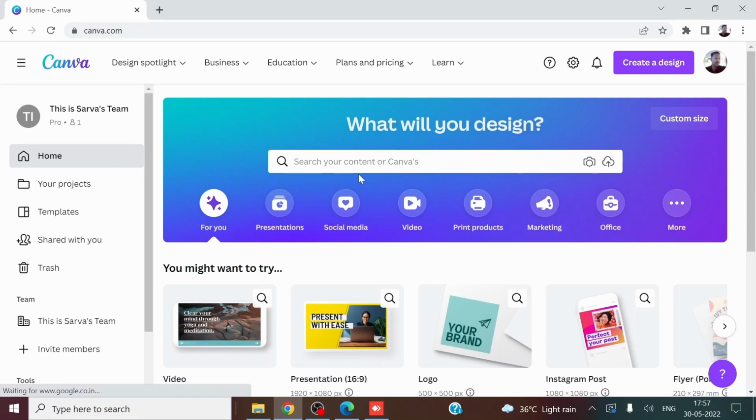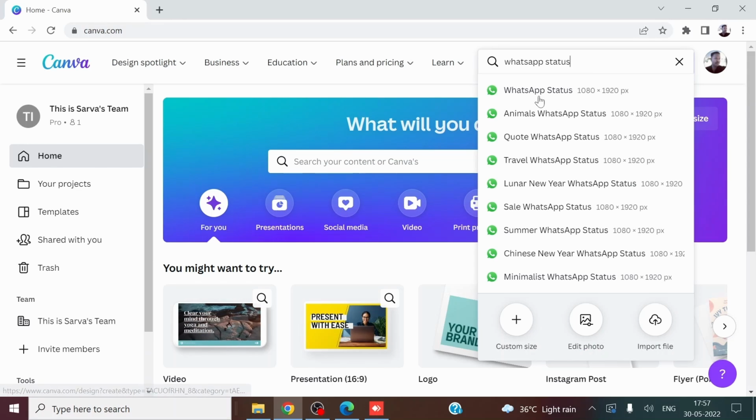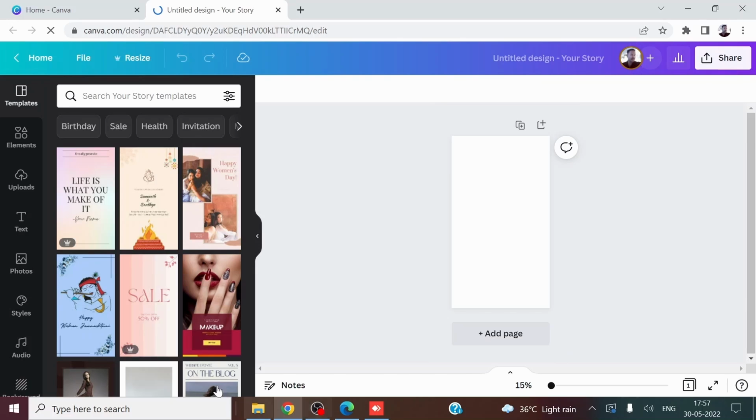To use Canva, you need to have an account. If you don't have an account, you sign up first and then log in. As I have already got an account, I have logged in. Let's go to create a design and search for WhatsApp status. So I am choosing the first one, WhatsApp status 1080 by 1920 pixel. So you will land in this particular page.